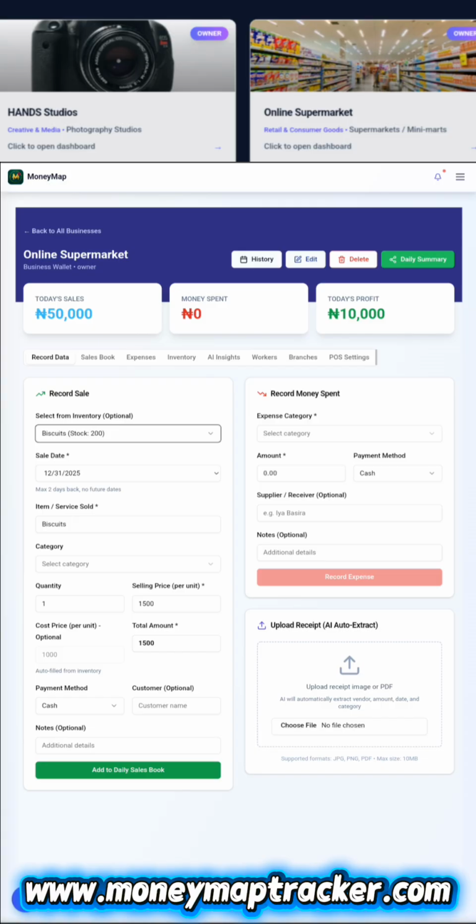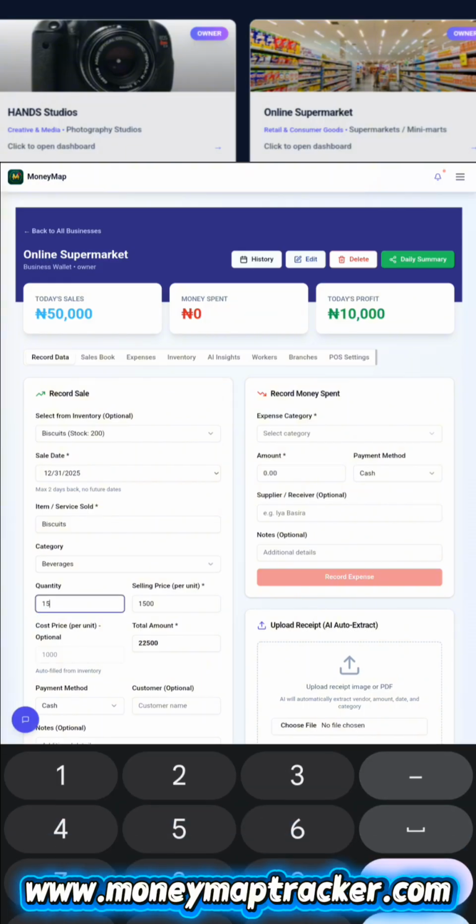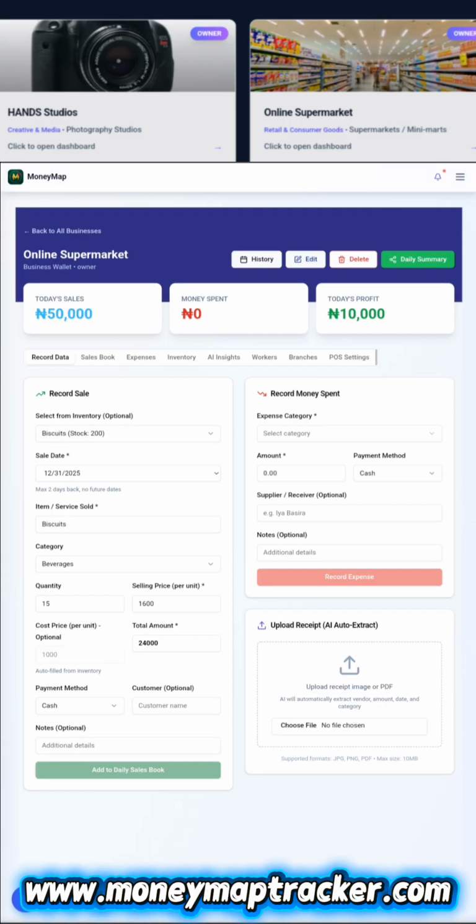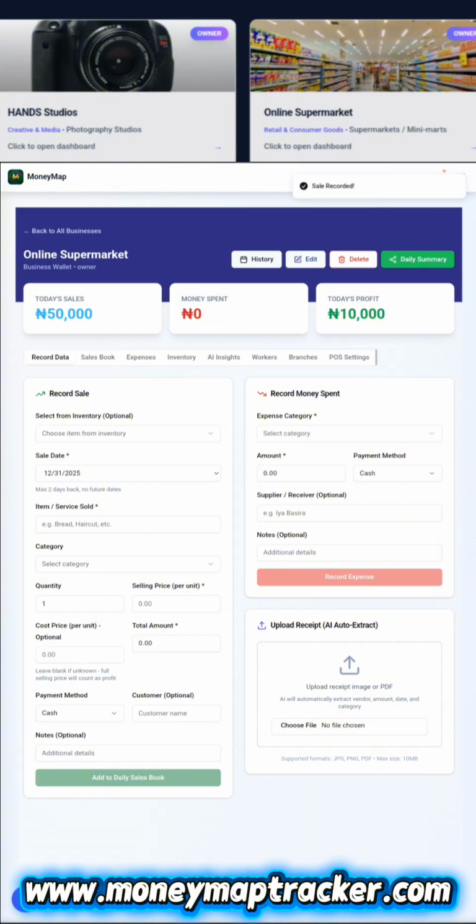Okay, so we select the category again. If you want, it is not a must. Maybe you just select this. What's the quantity? Maybe it is 15 that they want to buy. Remember, the selling price is 1,500. So let's say that we changed it to 1,600. We are now selling at 1,600 naira. Okay, so the total price the customer will pay is 24,000 naira. Okay, what's the payment method? Cash and all that, and we add that. Okay, so now it also updates automatically. So today's sales for these two items, you're having 74,000, profit is 19,000.